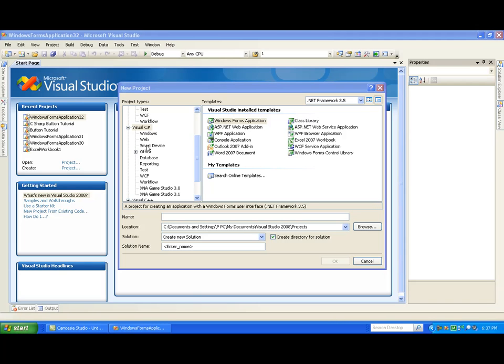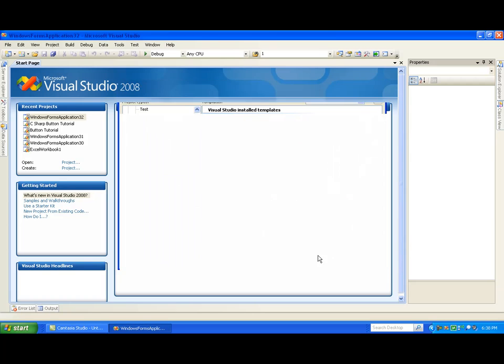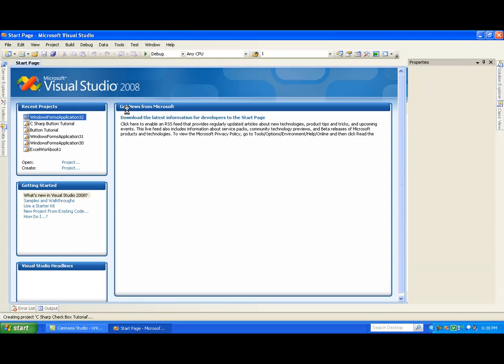Open up your Visual Studio or C# Express Edition, and you're going to want to hit New Project, and then go into the Visual C# tab and hit Windows Form Application, and you can name this whatever you want. I'm going to name mine C# checkbox tutorial actually, and let it all load up.